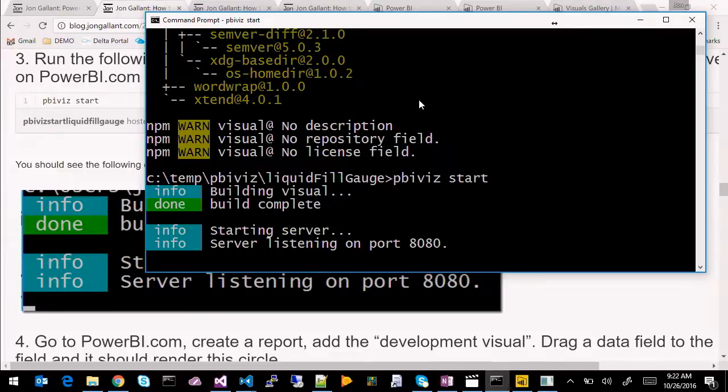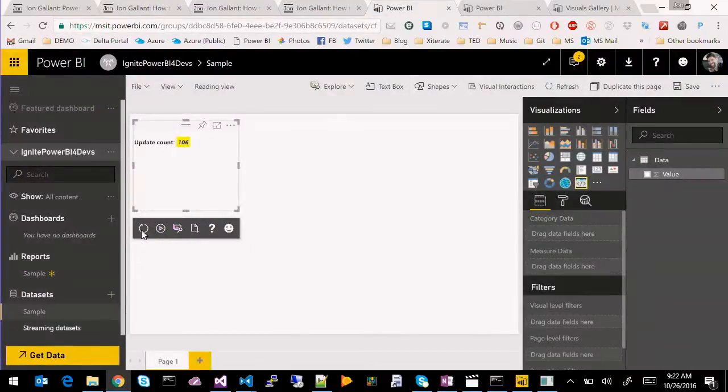All right, so it should be working, right? Let's go to Power BI. I'm going to refresh. I might have to refresh the screen. No. We have a circle, folks. Okay. So that's the first step.